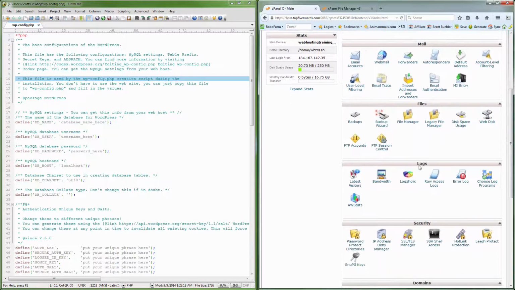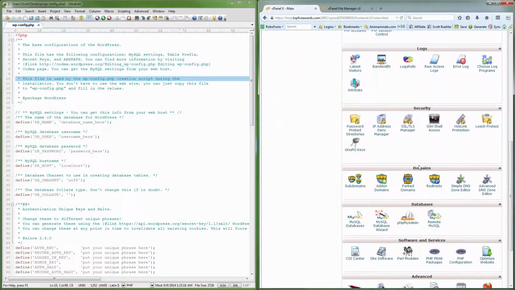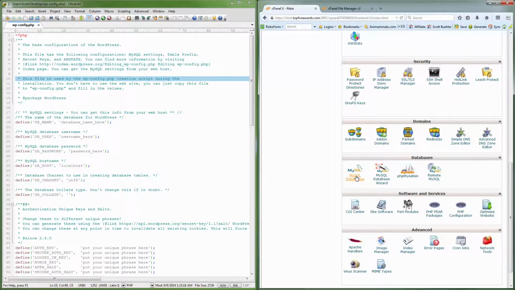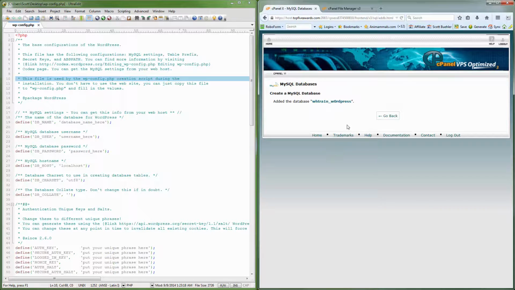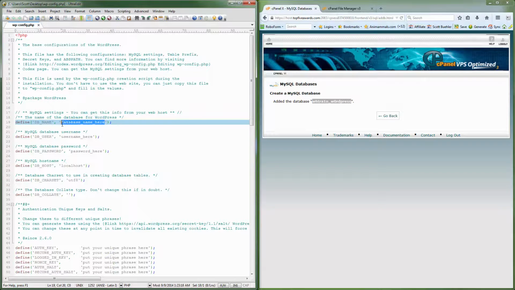So in cPanel, you're going to scroll down, and you'll find this MySQL Databases button. And here I'm going to add a new database. And in this case, I just called it WordPress with a 0. I'm going to copy that database name over to the wp-config file.